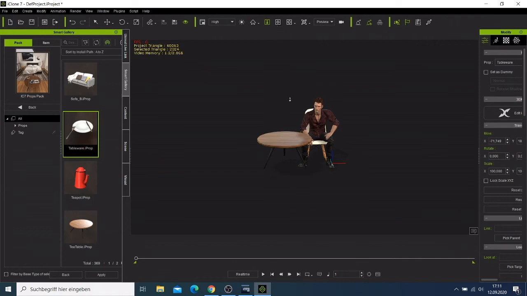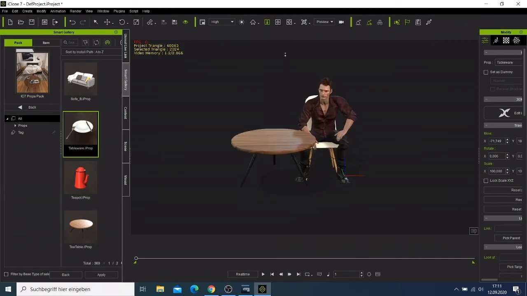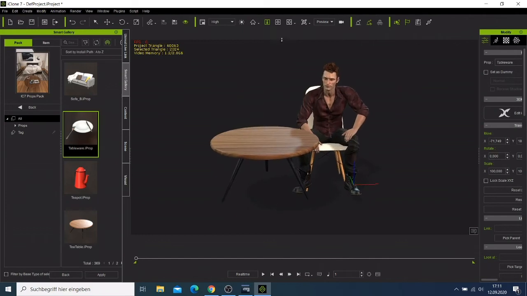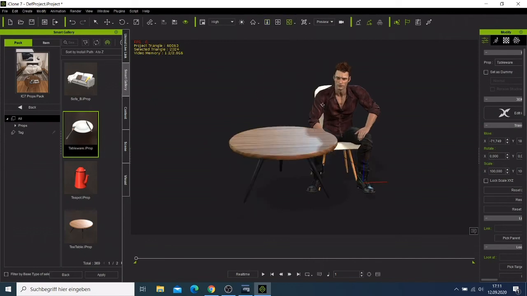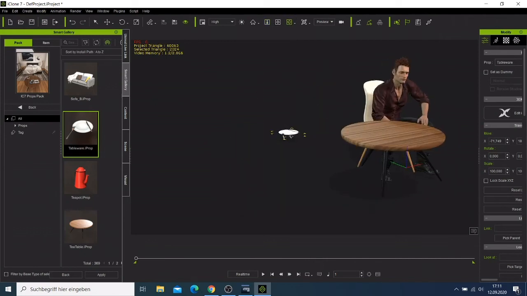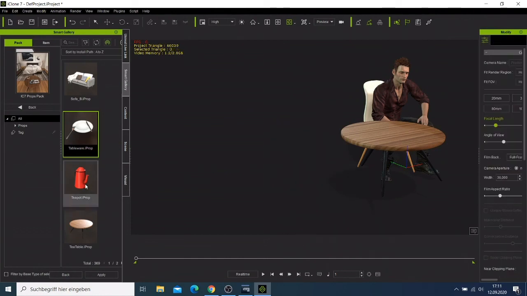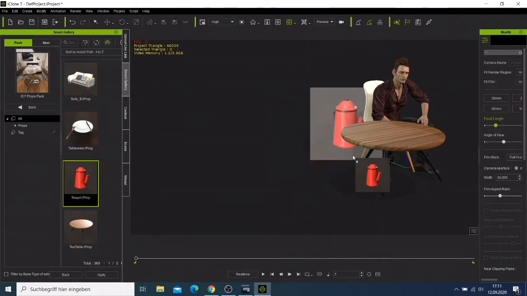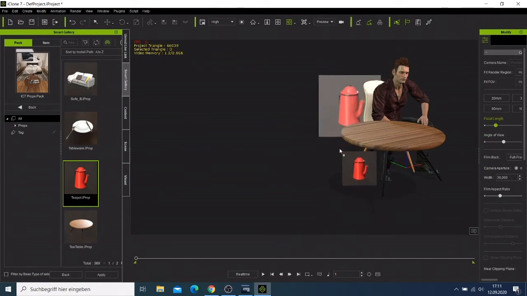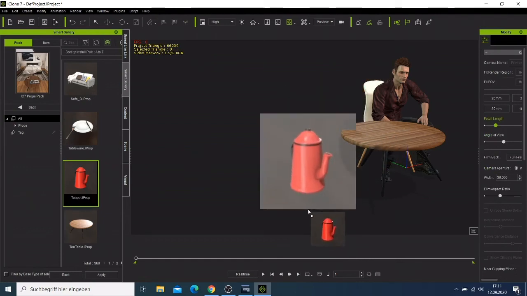I don't know where we put our plate, but it's somewhere here. Now let me just delete this plate. It's just giving me stress here. We can look for this. Yeah, move.